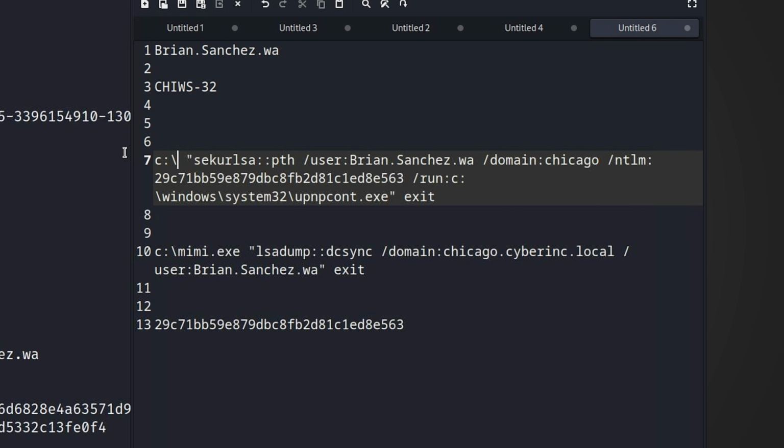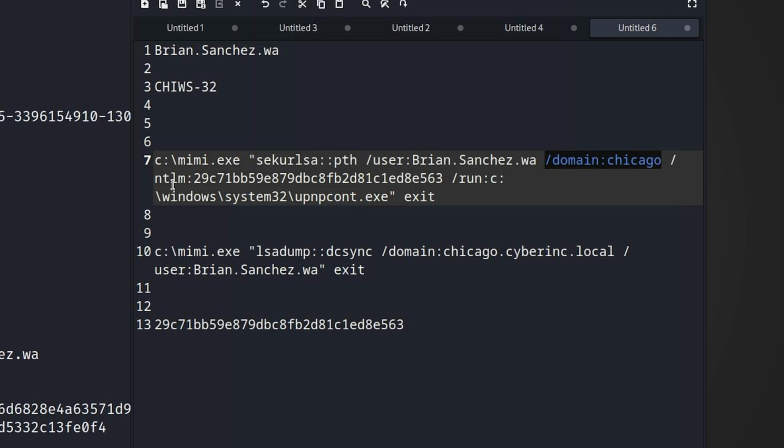Change our target executable. And we're going to call Mimikatz, we're going to do a pass the hash attack. We're passing in Brian's account, right? The domain is going to be Chicago, and then the NTLM hash right here.